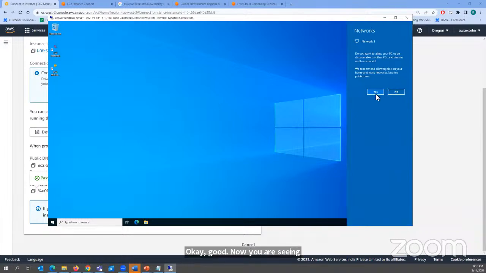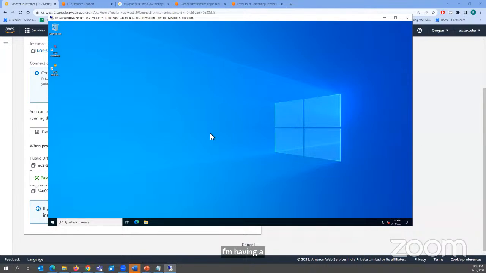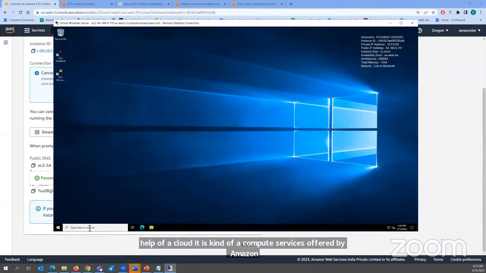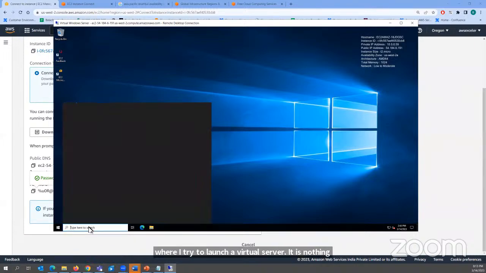Now you are seeing I'm having a Windows version server. That is a virtual server I quickly launched with the help of a cloud environment. It is a compute service offered by Amazon, where I try to launch a virtual server. It is nothing but a virtual computer, I can say. You can see the Windows OS, and it is exactly similar to the computer at our homes, where we are trying to virtually launch a server inside the cloud environment.